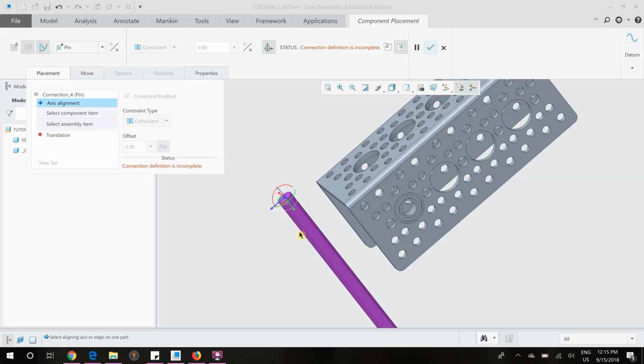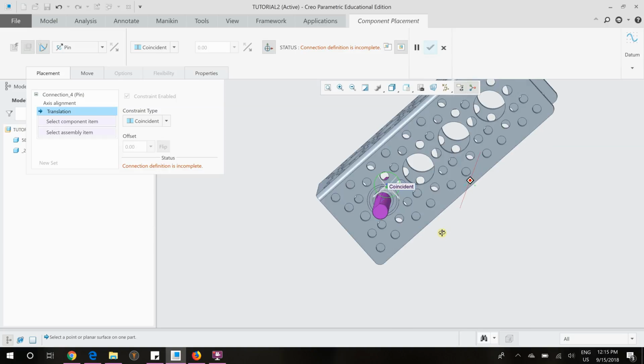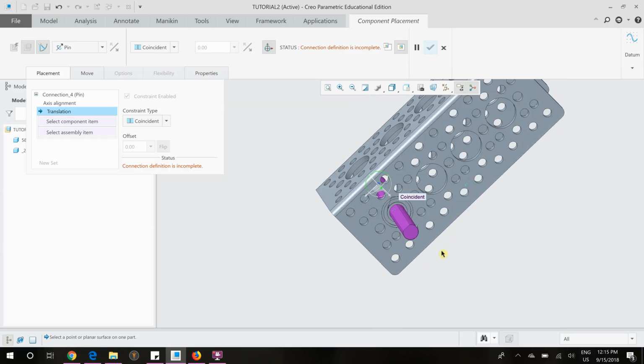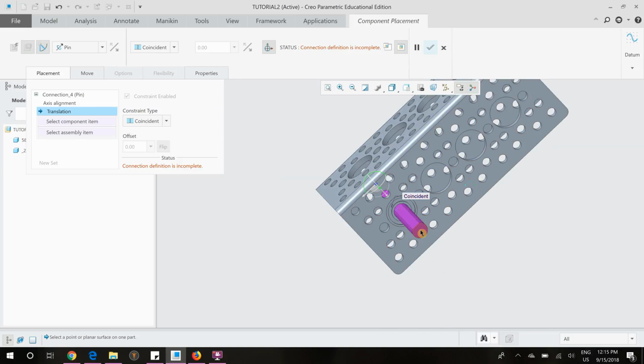For the axis alignment constraint, we're going to use this round bit of the pin of the axle and this inside of the bearing, and that lines them up along the same axis. So the axle is now centered inside our bearing. And the second thing we want is the translation. That is how far this axle is inside the hole.